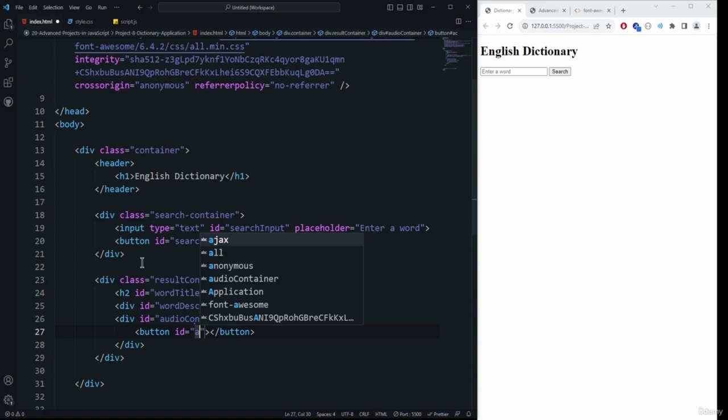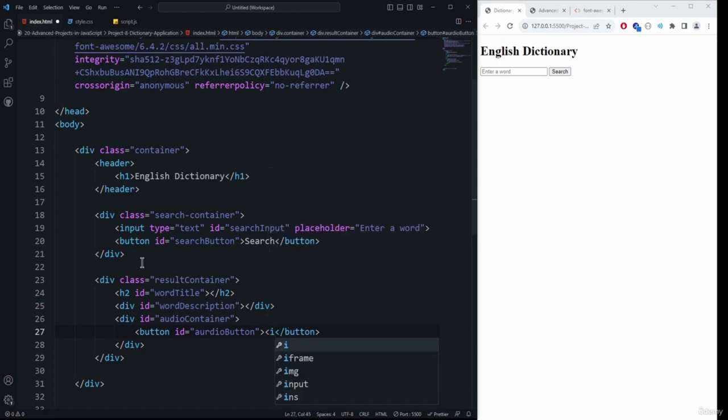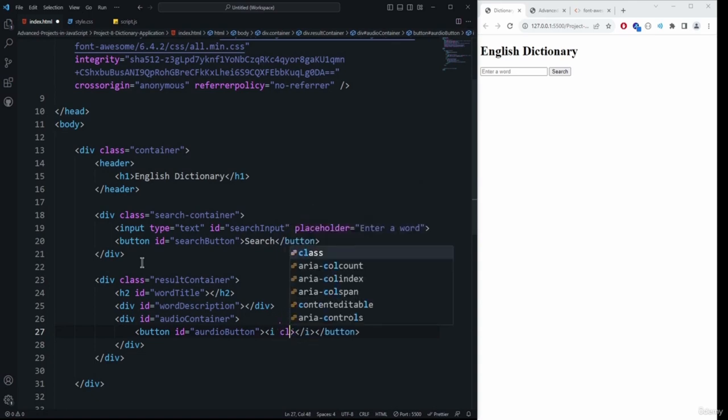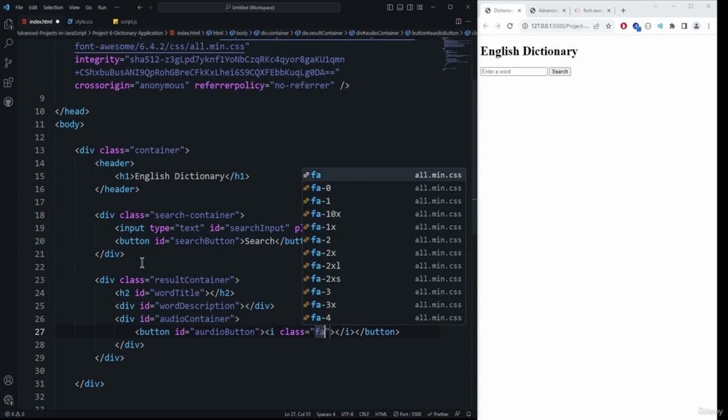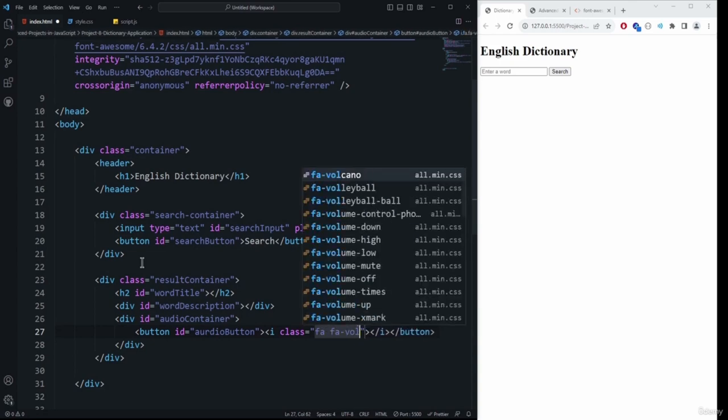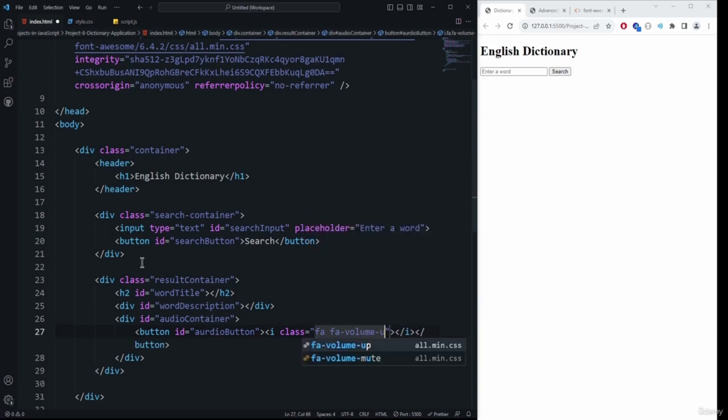So here we need to specify the ID audio button, and then we need to specify the icon. So this is going to be an i tag, and this is the closing tag. Then we need to specify the class. So this will be the Font Awesome icon. So FA, and then volume up icon, so that I want. So you can see here we get this particular button with the icon volume up. All right, so this is what we get with this particular code.